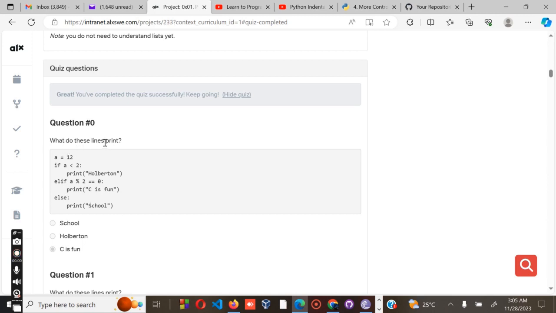Question number 0: what does this line print? We have a is equal to 12. If a is less than 2, print the first option. Else if, or elif, a modulo 2 is equal to 0, print this one. Else print this one. If you look, a is 12, therefore 12 is greater than 2, so definitely it is not going to print the last. Sorry, for this one it's supposed to print this one: C is fun.